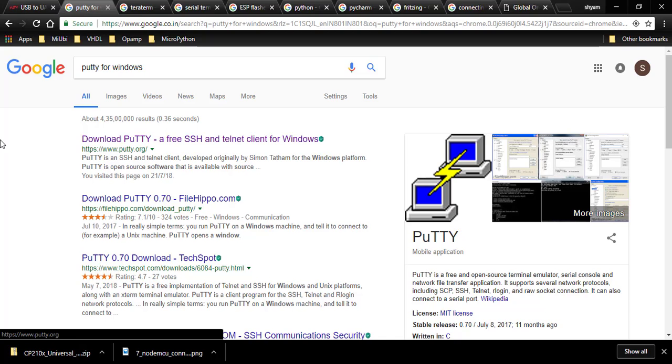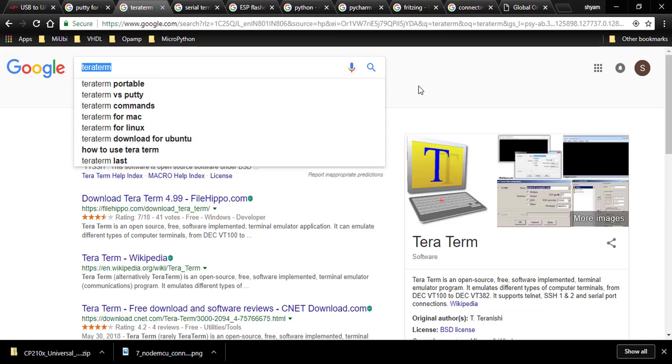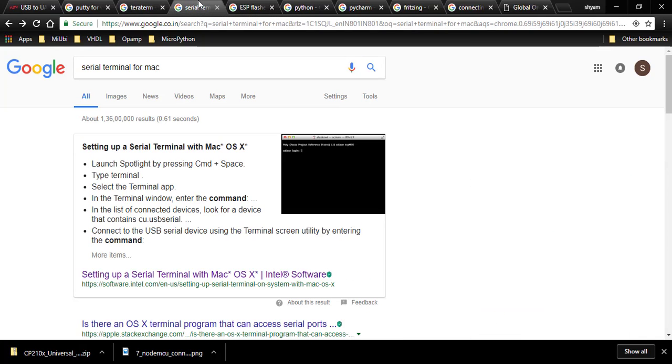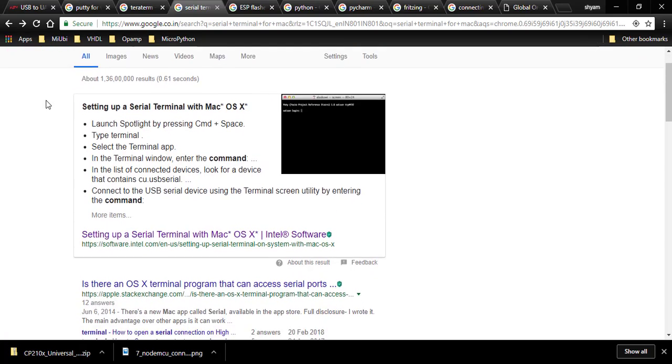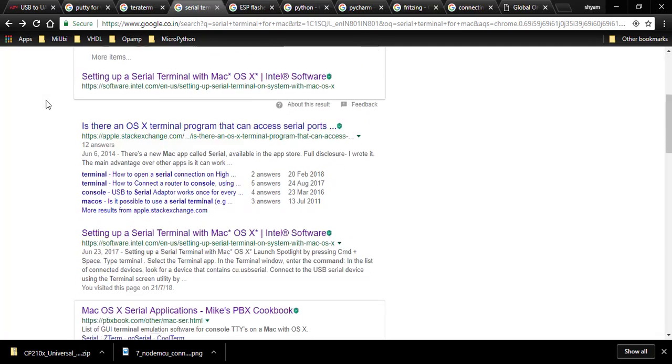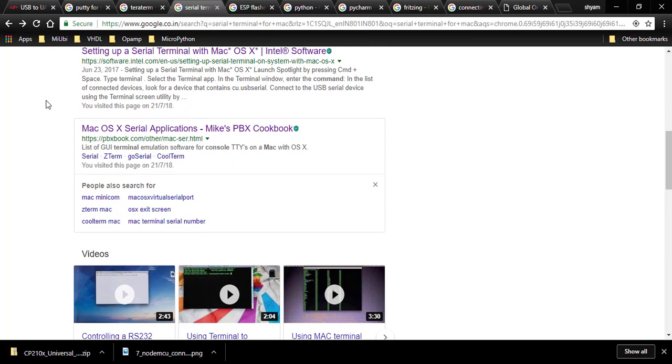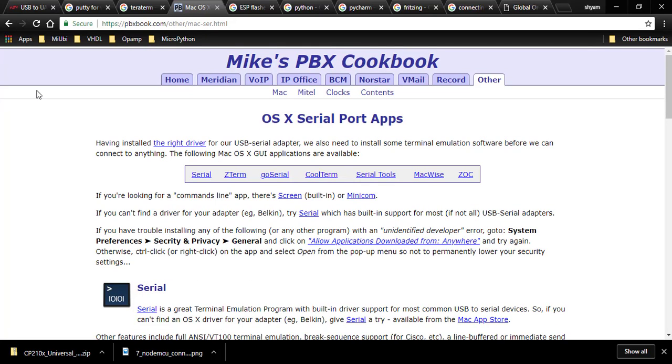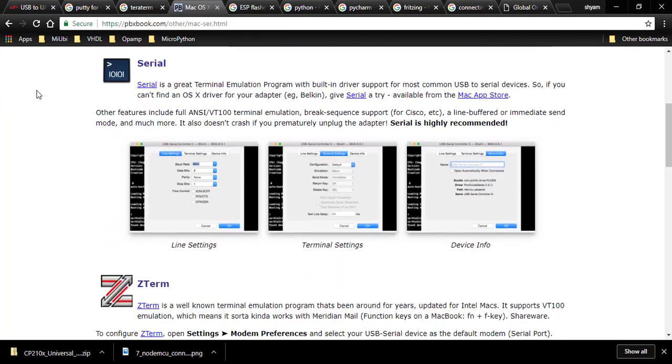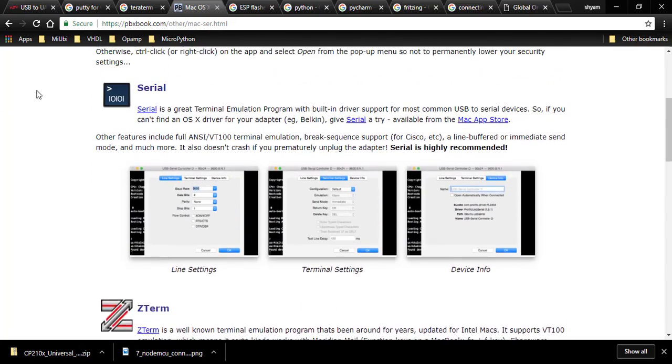Now one more application that we need is called PuTTY. This is a serial terminal which can be used for logging into the device. Apart from PuTTY, we also have some terminals like Tera Term and some others. Especially for Mac users, you have some alternate links. This particular one, PBX book, will provide you multiple serial applications for Mac OS.